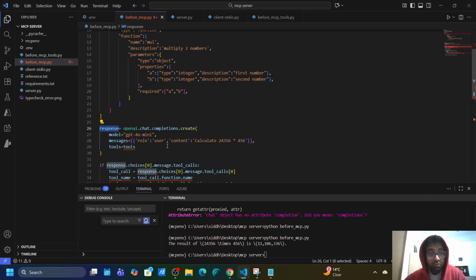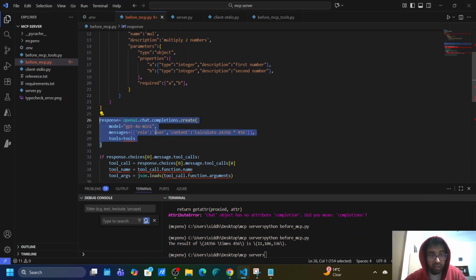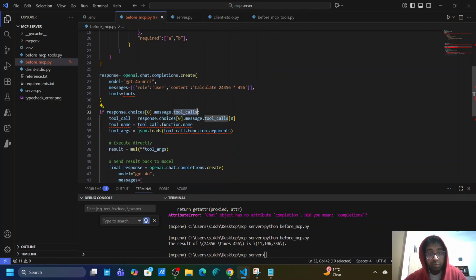As you can see here also, we get this response, and afterward we are checking what tool calls it has made. If there are tool calls, then we extract the first tool call and store it in a tool call object, and from that tool call we extract the function name, right? That is, what function the model is trying to call. Our model is sending us a request that please call this function for me, right? So it needs to tell some details.